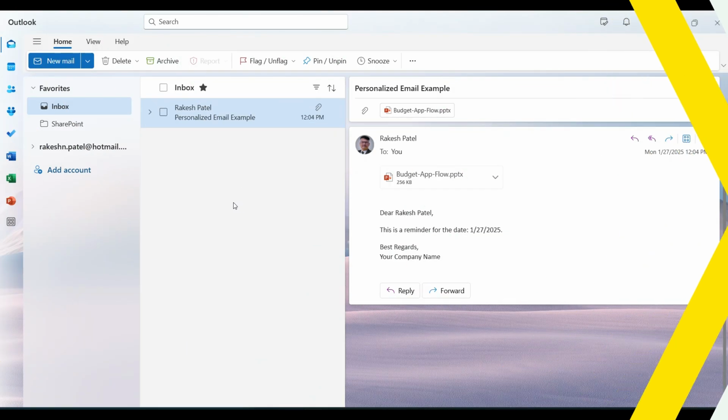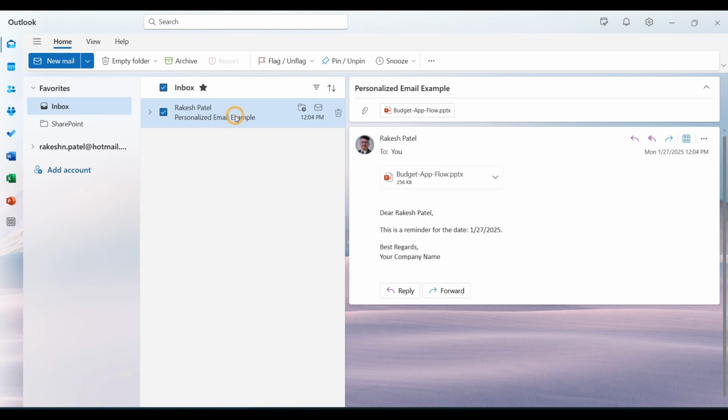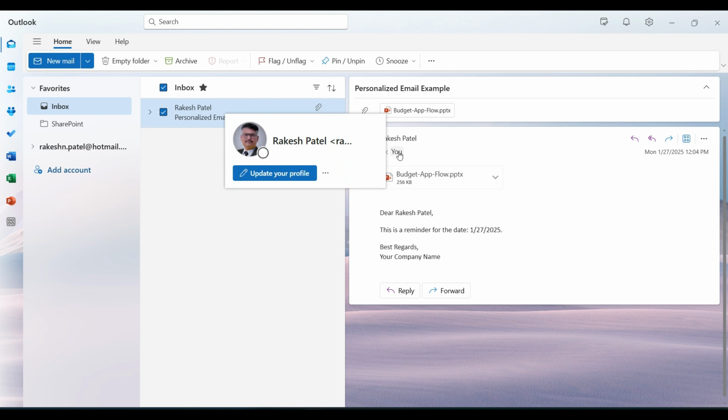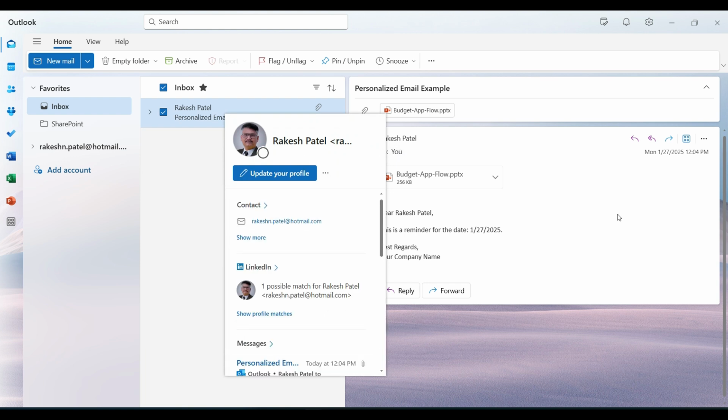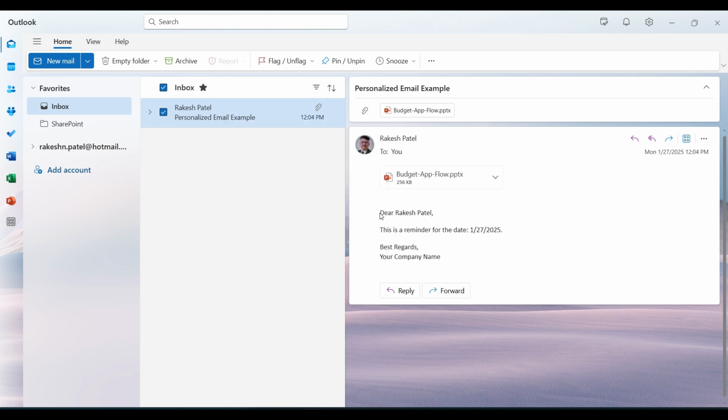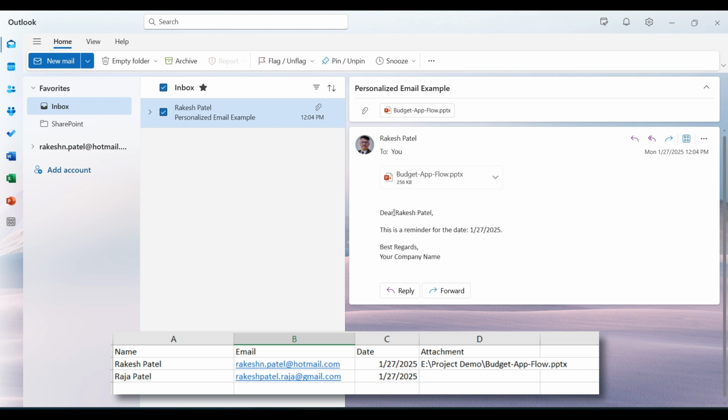This is my Outlook, and you can see I have received one email from you. That means, because my Outlook is there, it is from me only, and I am receiving the content like "Dear Rakesh Patel." This was the first column value, that was the name. This is the reminder text. A static text was given, and then we have given a date over there. Okay, and best regards and the company name. And you can also see that we are receiving the attachment too.